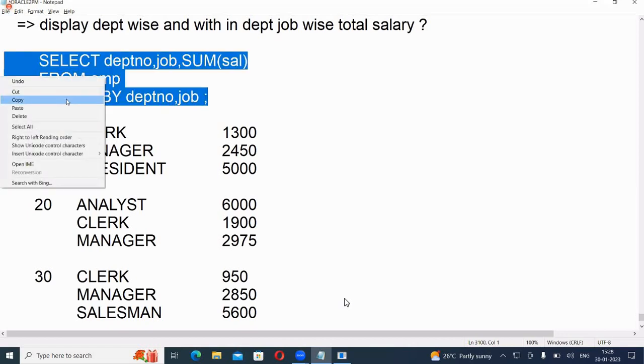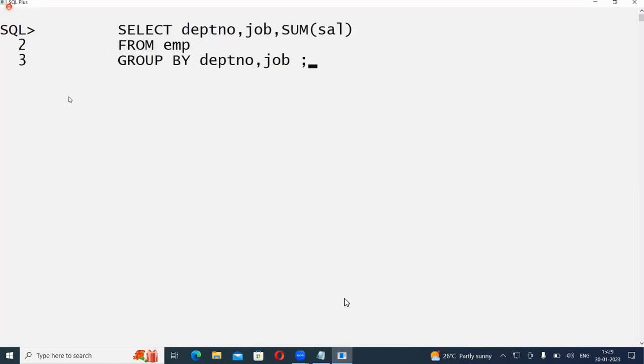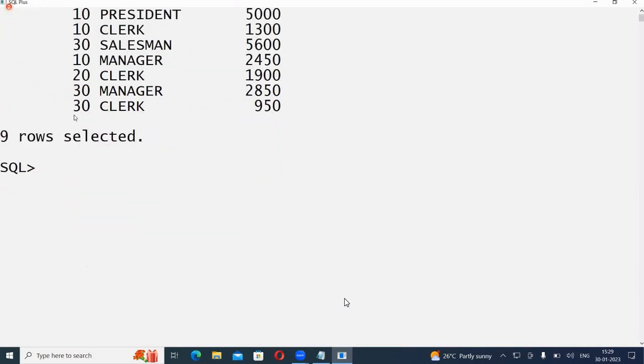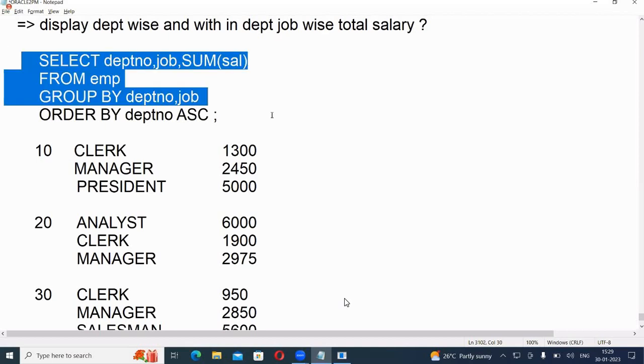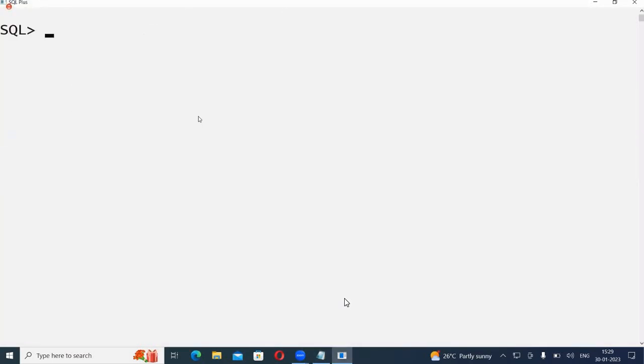Then what does this query give? So this query gives department wise, within the department, job wise. It is showing the output, but it's not sorted. Let us sort it. How to sort? Order by. It is giving the correct output, but it's not sorted. Then order by what? Order by department number ascending. Then so run this query.